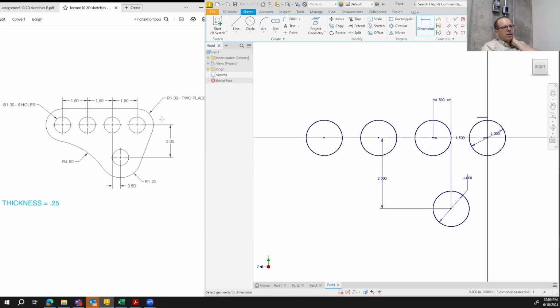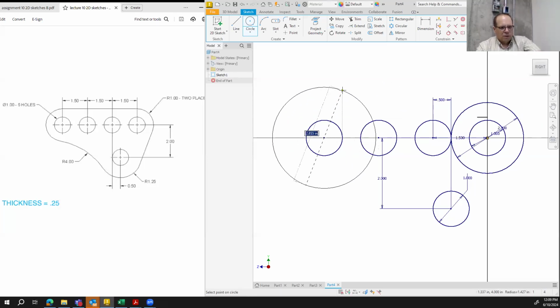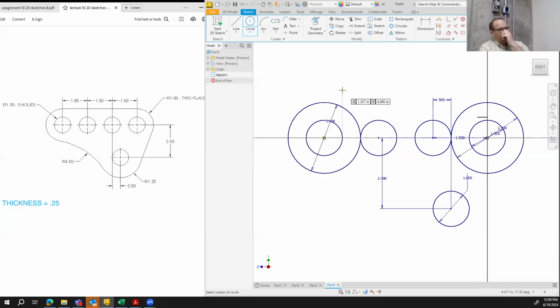All right, so now it says that there's arcs with a radius of 1 in 2 places, but we have 3, but that's fine because the other one says that it's 1, 2, 5. So what we can do is we can do another set of circles. R1 means diameter of 2. There's 1. There's the other. Right, so these are kind of these curved shapes. So now we have to do the lines.